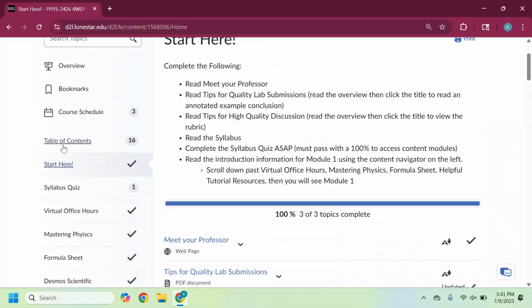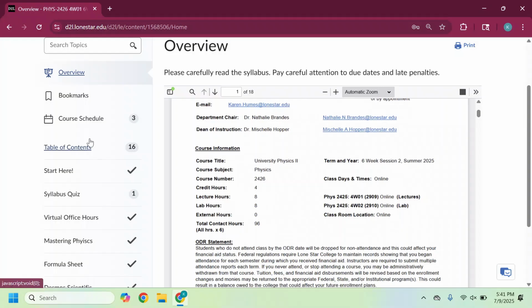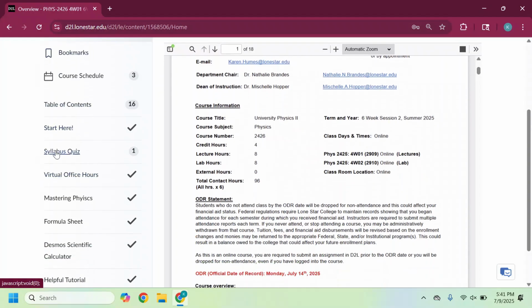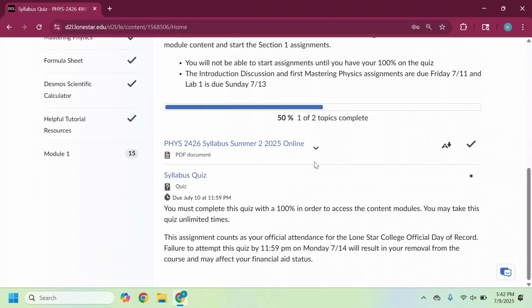So if we go through here, also the overview, anytime you do need to find the syllabus, it is right here. And then after you go through and read your start here, here's your syllabus quiz. So you can take the syllabus quiz as many times as you need. Please, if it takes you more than 2 or 3 times, send me an email. You're probably not reading something right or misunderstanding a question. I don't want you to spend 20, 30, 40 minutes, an hour working on that quiz. So you have the syllabus linked here as well as in the overview, and then your syllabus quiz is located right here.